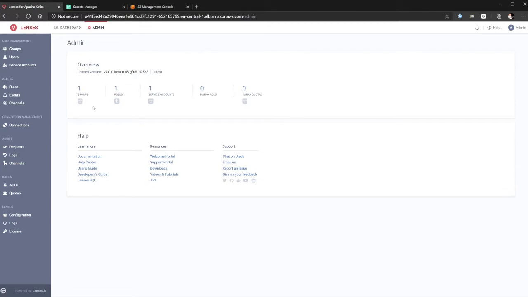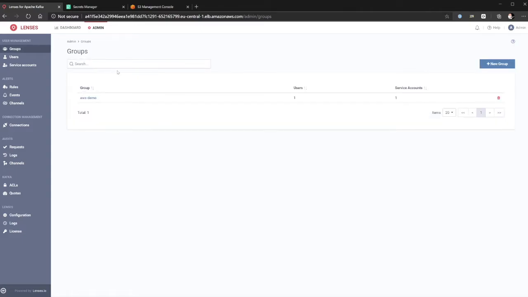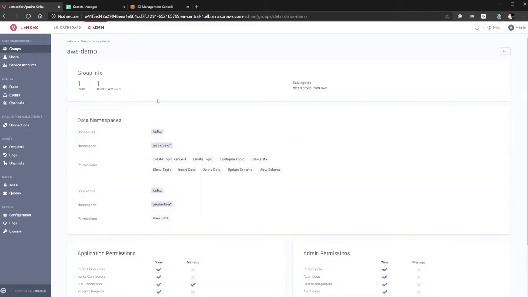So we have a number of single sign-on providers. And once you're logged in, then you're logged into a group. I'm actually logged in as an admin here, but we do have groups defined. In this case, we have one group, AWS Demo. And you can do all this from the command line if you want to, because we have APIs. We have a command line tool as well. So you can automate everything. But what we have here is a group.